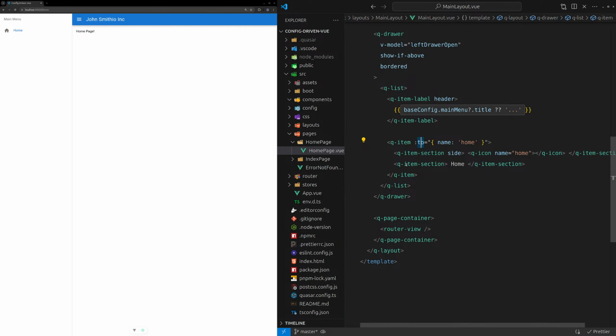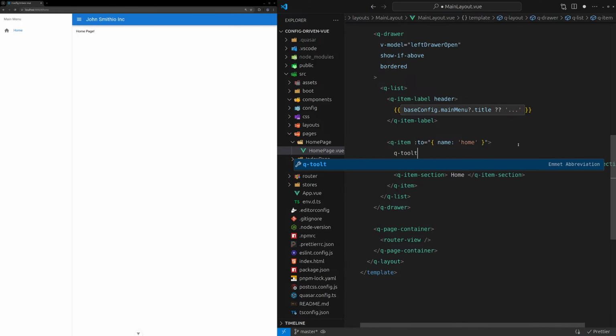What else can we do? Let's make it so that you can hover over this as well. So q-tooltip, and we'll just say go to the home page.